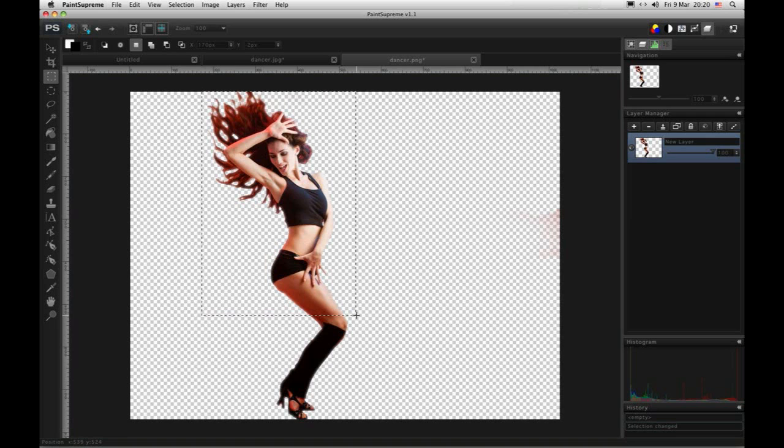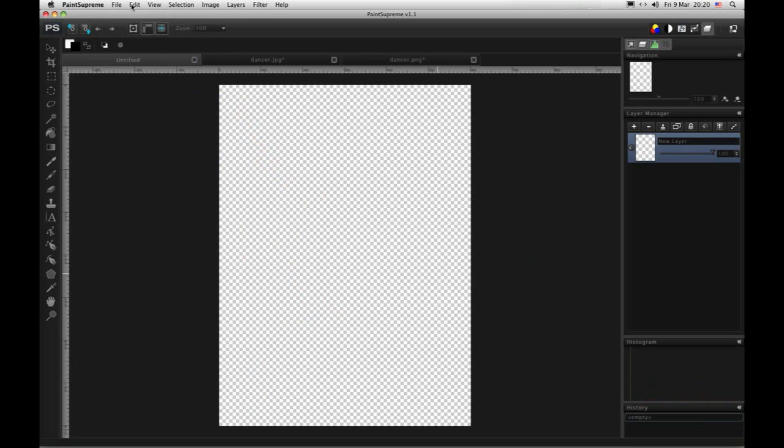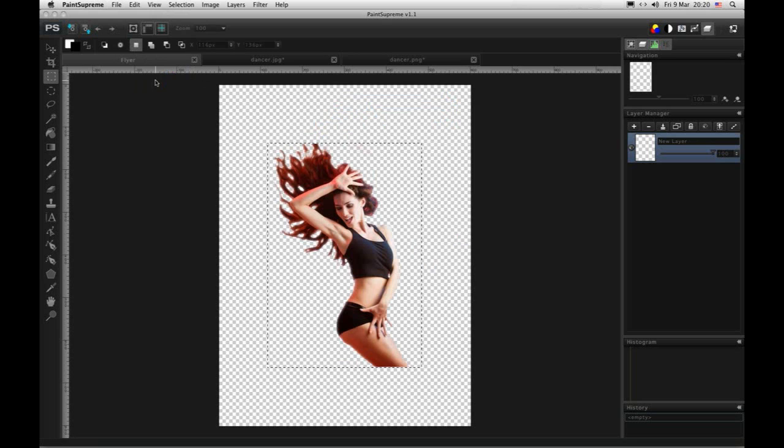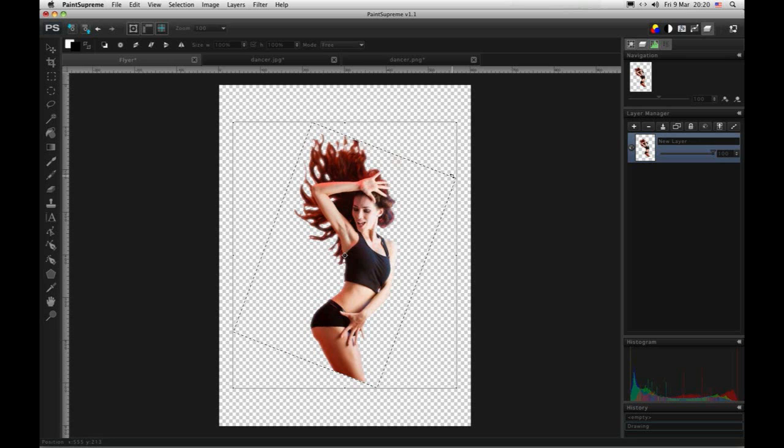Go to our flyer. We will save it as flyer, so it has a proper name. We will choose paste in current layer and paste in the current layer. We will use the transformation tool in free transform mode. We will rotate it a little bit and resize it.